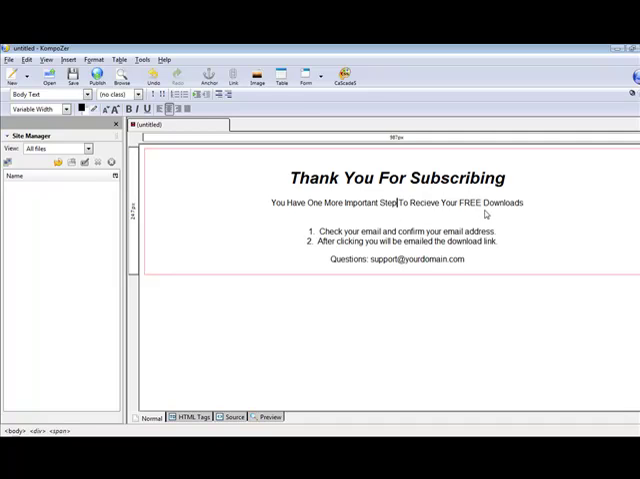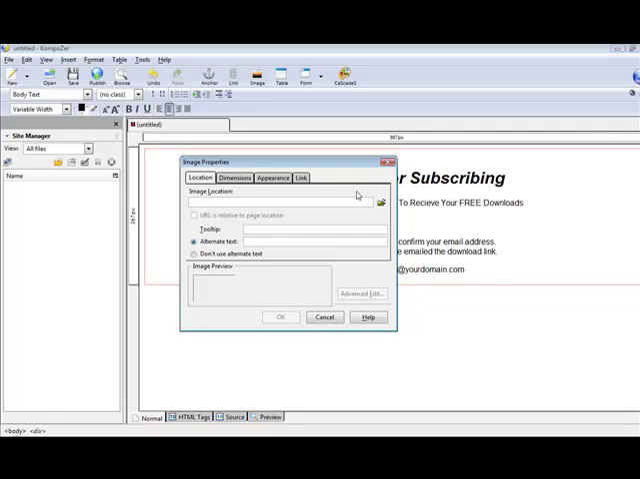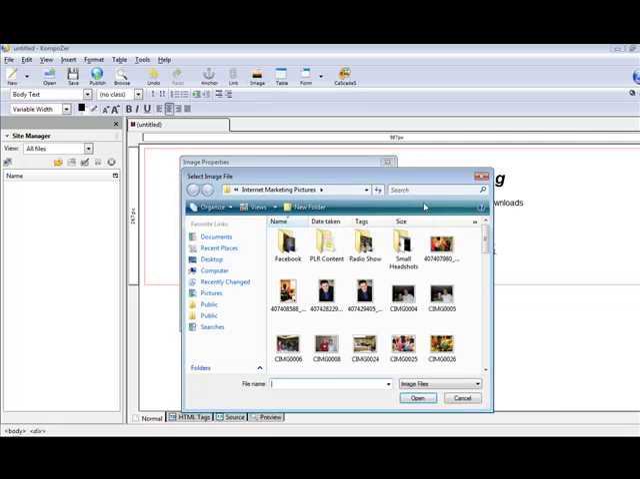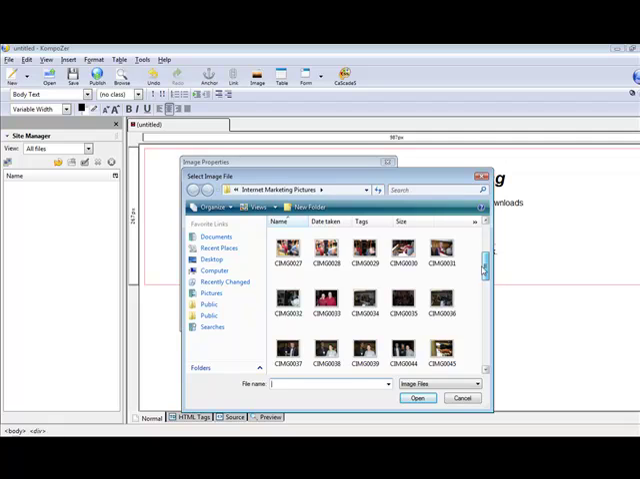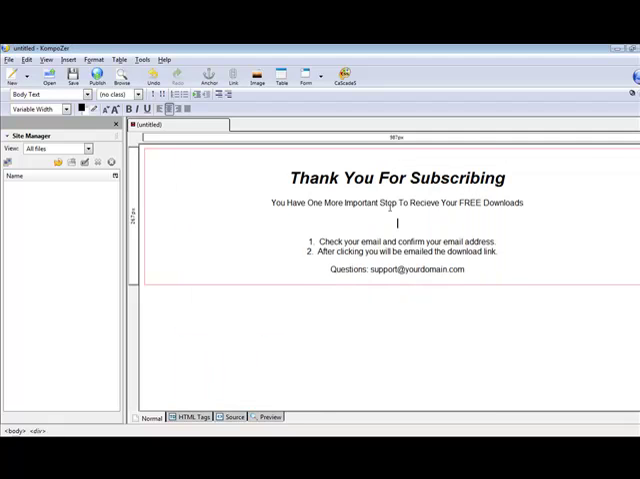One other suggestion you might want to add here is maybe an image, let's say an image of the product that they just downloaded. And if you wanted to add an image, you can come in here to where it says image, and then you can use this folder and browse around on your computer for a particular picture that you could import and upload right in there.